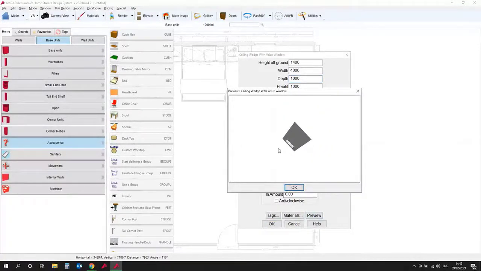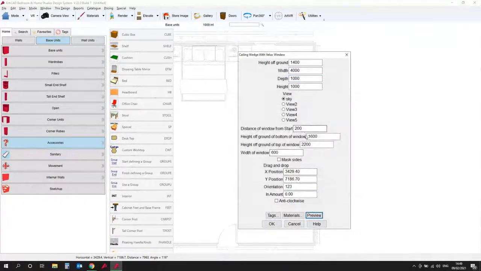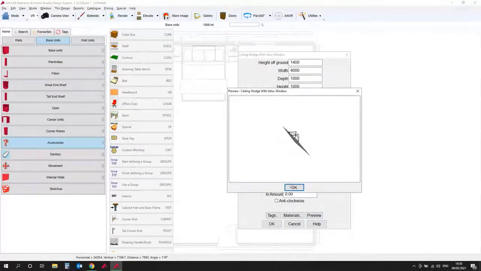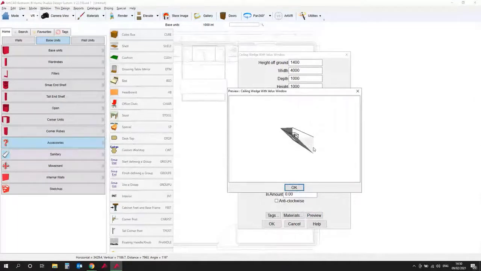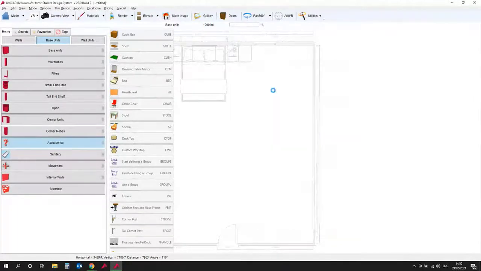I also have to choose the size and positioning of the window. So distance of window from start, let's just make that 1200 instead of 200. Because I want to put some angled wardrobes in that corner. And then I've got the size of the window. Let's make it a little bit bigger. And this is quite a useful one, masked sides. If I look at this at the moment, it's just a slope. But if I click masked sides, it's going to pop the sides on for me. And that's going to be handy because I'm going to have the side visible down here.